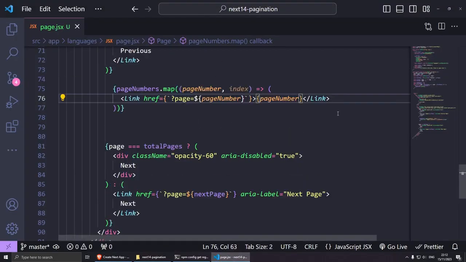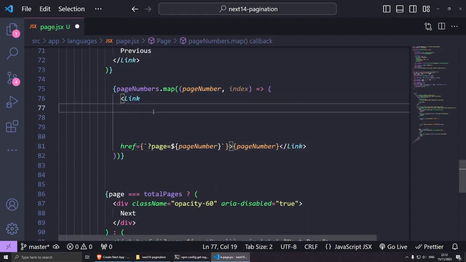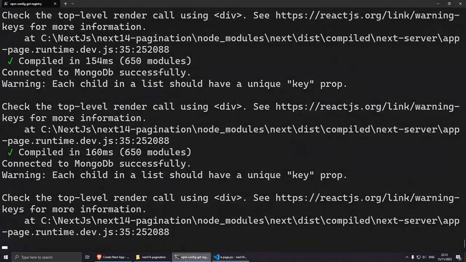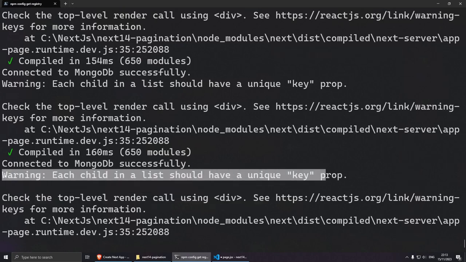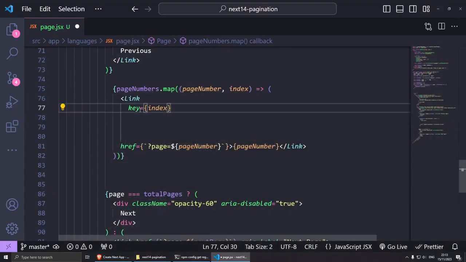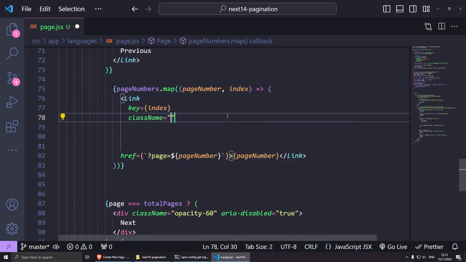So an easy way to do this is that we can give this link a class. It's going to look a little bit ugly, but around here, first of all, we need to give it a key, which I forgot. So let's give it a key. That's why I put the index here, so they will have a unique key, and React doesn't scream in our console. Let's have a look. As you can see, check the top level render called div. Yep, unique key. This is what I was thinking about. Okay, so we can fix that by doing the key index.